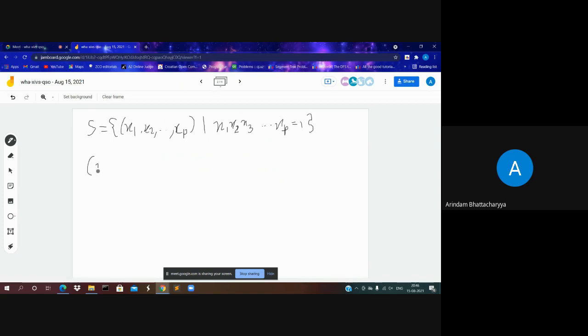Now, here's the thing I want you to show. Show that if x1, x2, up to xp is in S, then any cyclic shift of this, that means xi plus 1 up to xp plus i, is in S for all i.